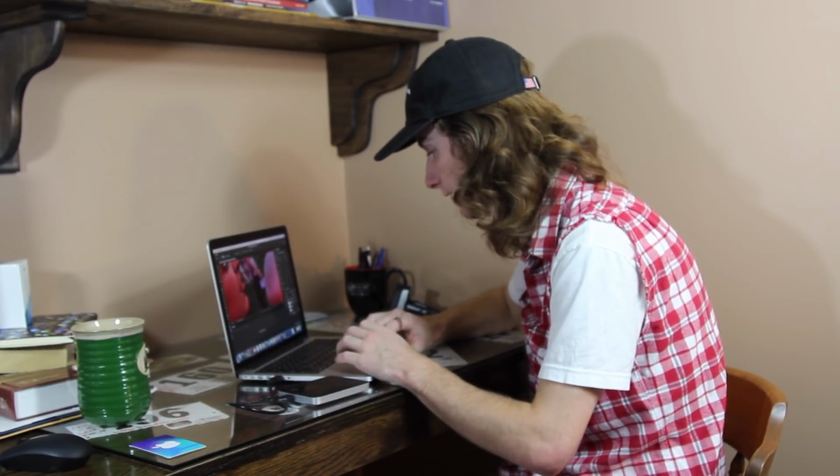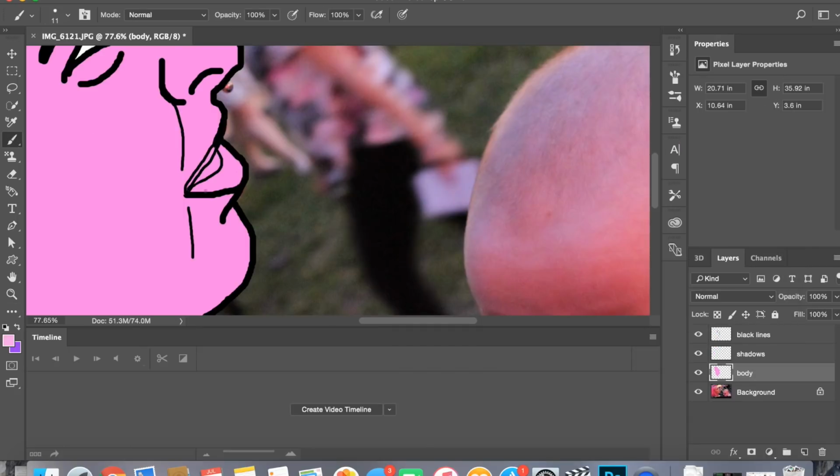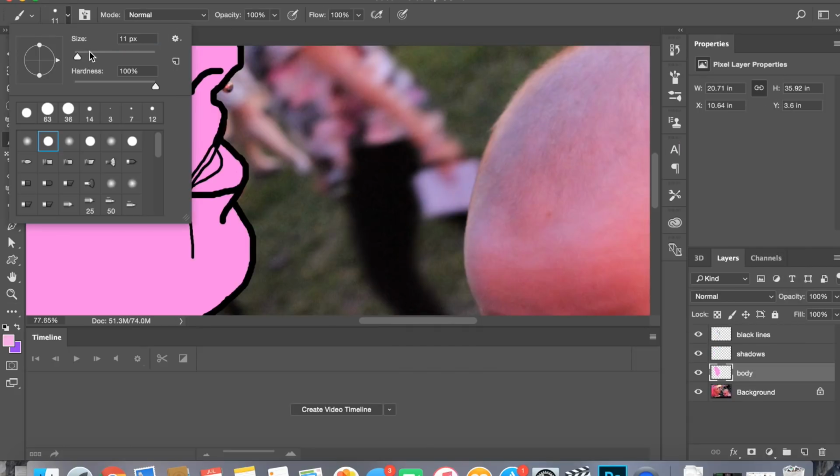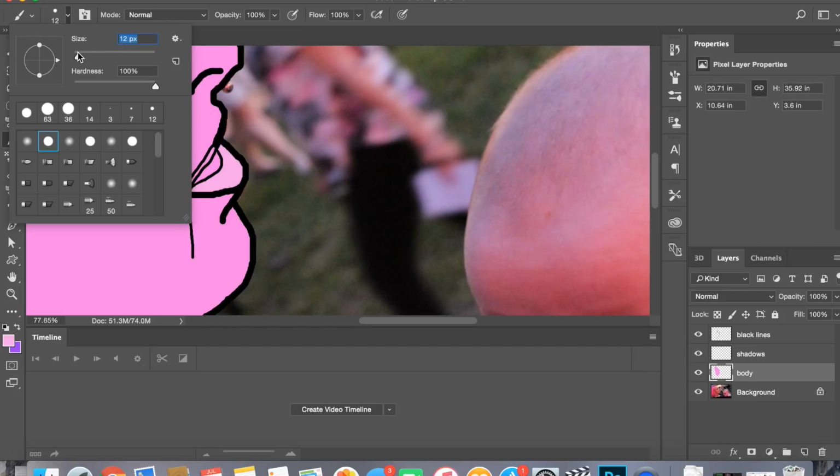Back to the body layer. Change the color. You're going to want to use this eyedropper. Get the exact same color that you were using for the body. Drag it over a little bit. I always make my lips the same color as the skin, just a little lighter. So we got this pink, up the size to this. There we go. And there we go, we have some lighter lips.